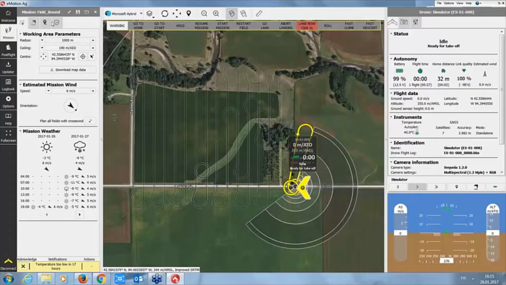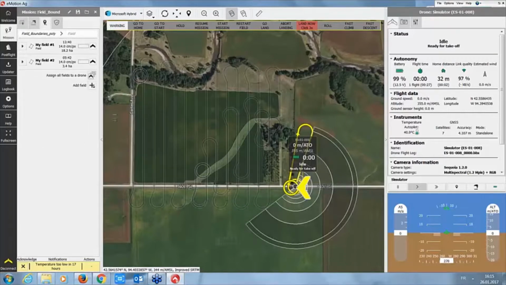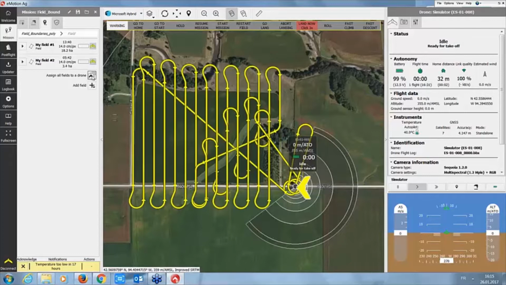All right, so now we are basically ready to go with assigning fields. So now we have two fields. You can assign them either separately or all at once. If you click on the assign all fields to a drone, what is important here is the order you can see in the panel here. The field that is on the top will be flown first, while the one that is on the bottom will be flown afterwards. You can adjust here the order if you want to by just basically drag and drop.